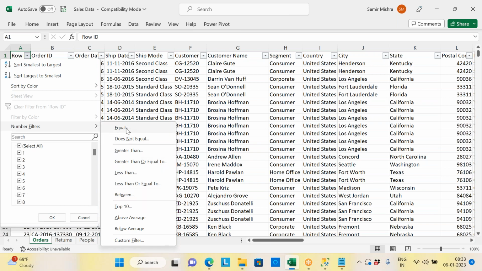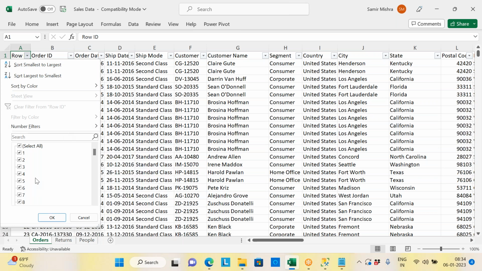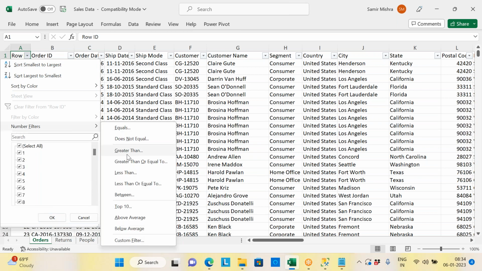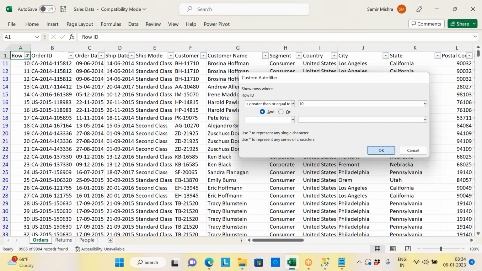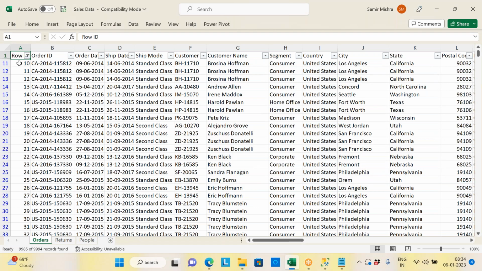Like suppose I want to see the row ID greater than 10. So greater than 10 means I can't select directly from here, right? One by one, one by one. So I say row ID, I say greater than or equals to, whatever may be, then I put my value here, 10. Then we say okay. So whatever is satisfying row ID greater than or equals to 10, only those row IDs are given to me, right?